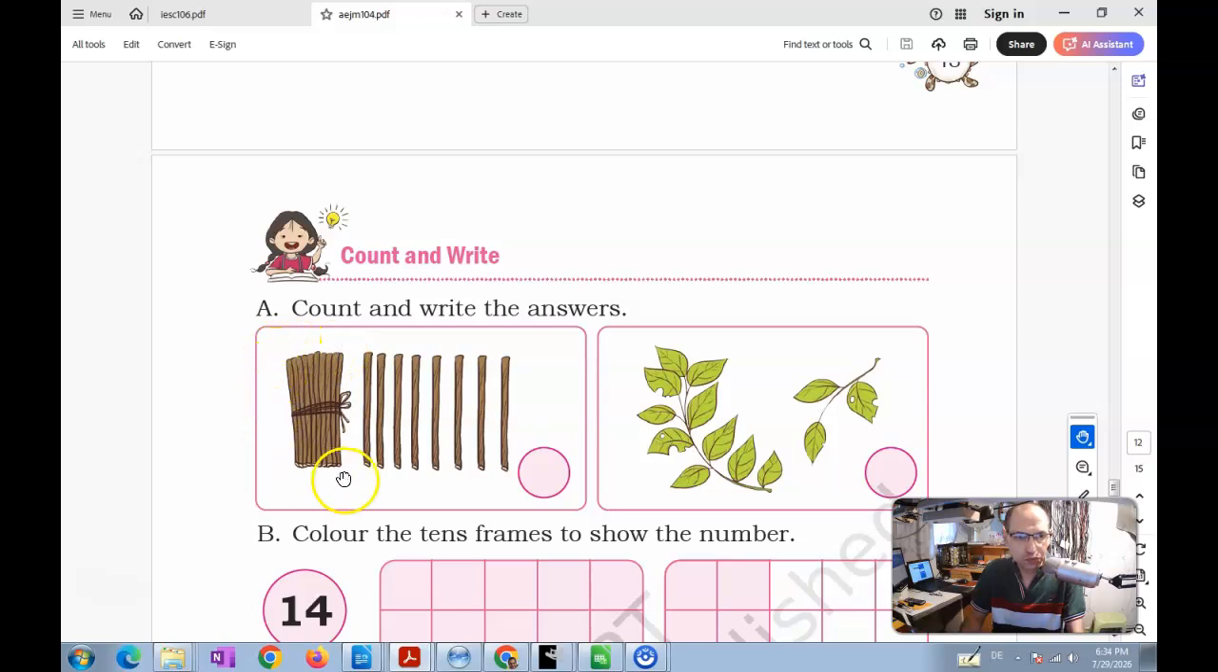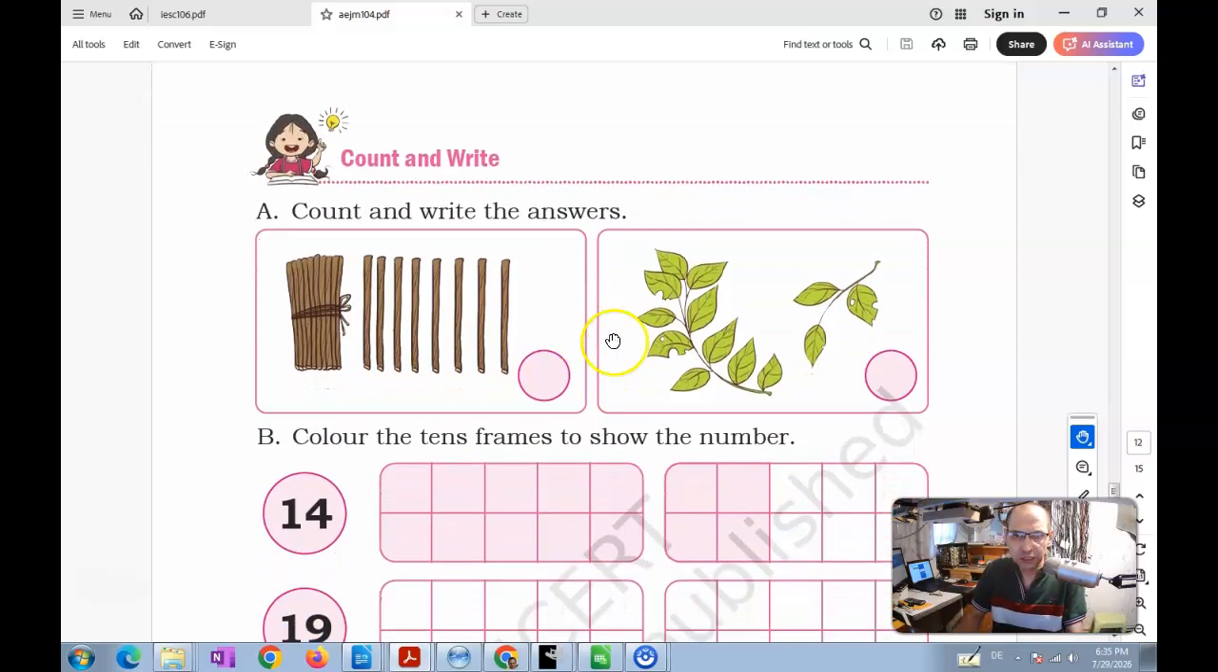So I'm going to think of this as a 10, and then I have these loose sticks over here, which is 1, 2, 3, 4, 5, 6, and 7. So that's a 17, for example, right? Or I can represent the exact same model like this. For example, instead of sticks, I can use these leaves over here. So that would be 1, 2, 3, 4, 5, 6, 7, 8, 9, and 10.